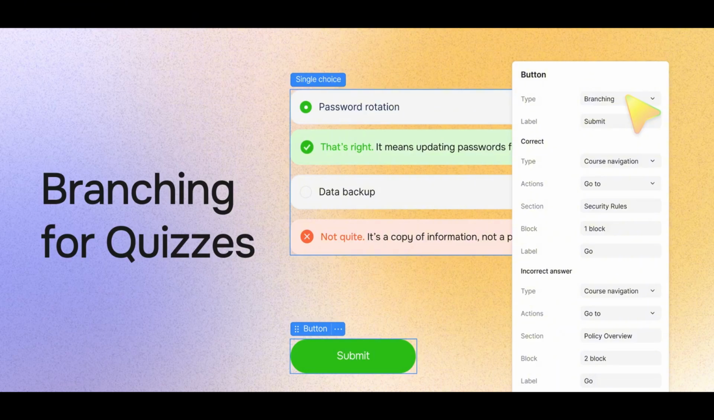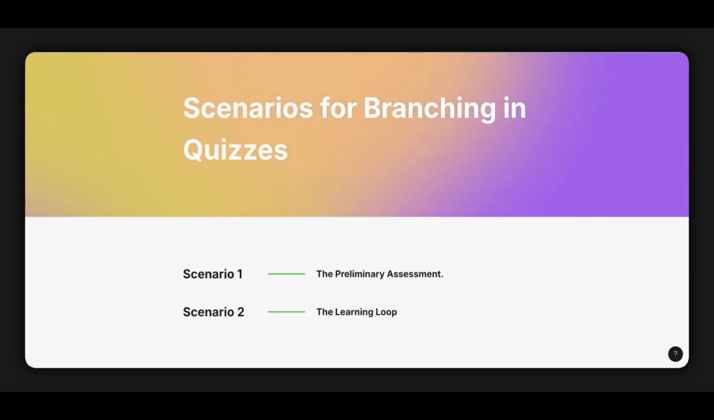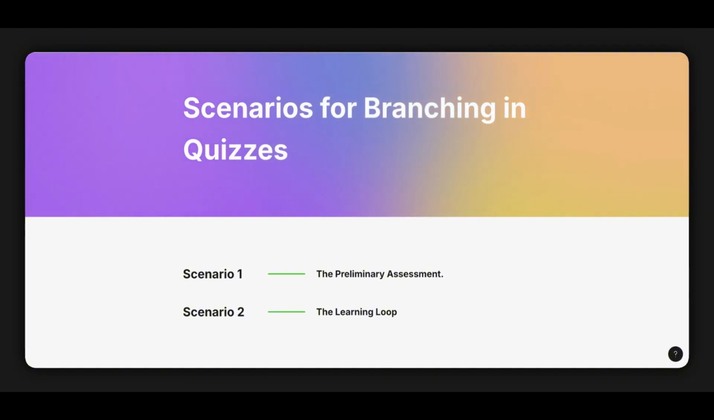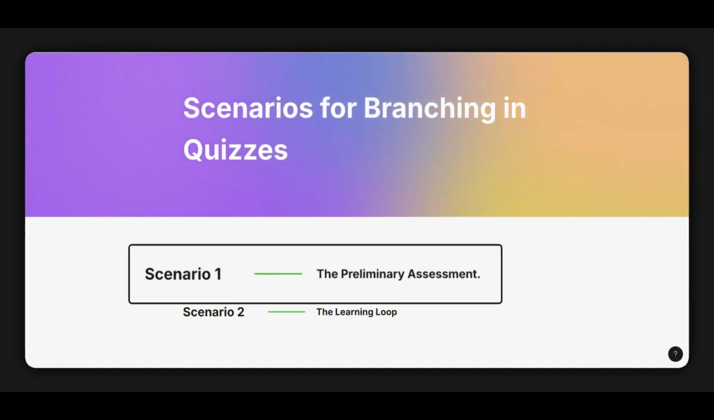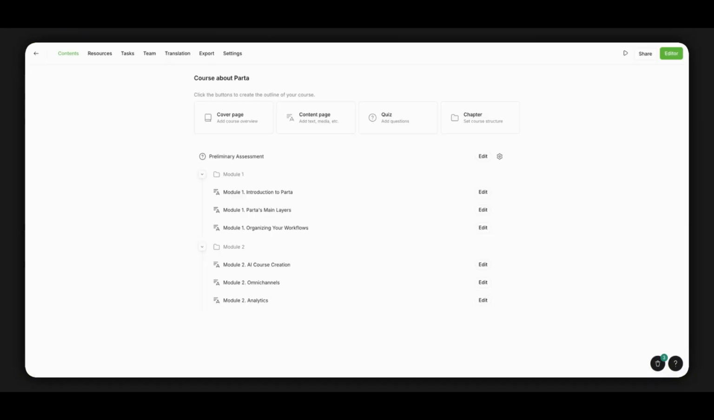Let's take a closer look at how to achieve this with Parta's latest feature, branching in quizzes. There are several ways to use this feature, but we are going to focus on the two most common scenarios. The first one is the preliminary assessment. It involves a preliminary question or a short quiz at the beginning of a course to assess a learner's proficiency.